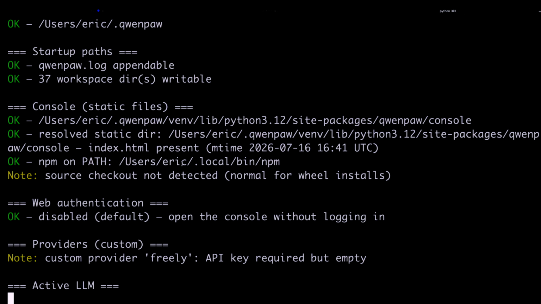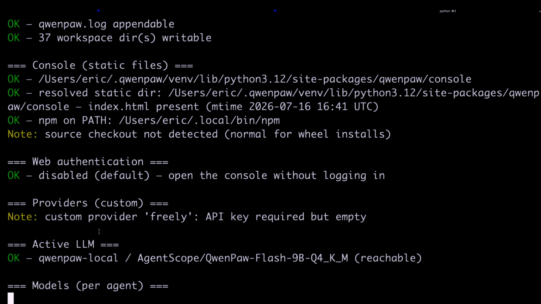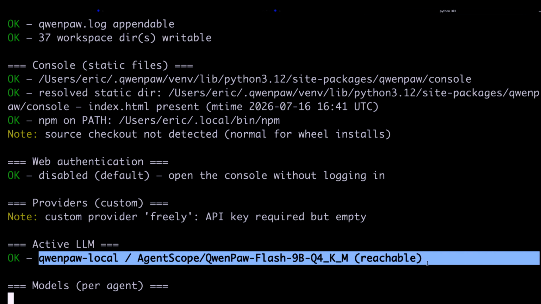You could see it could check my active LLMs and tell me, oh, this thing is okay, this thing is okay. For my agents, it could check everything and tell me, for example, look at this, I have a local model running here. Just like I told you, QwenPaw comes with their own model that performs incredibly well while using QwenPaw.